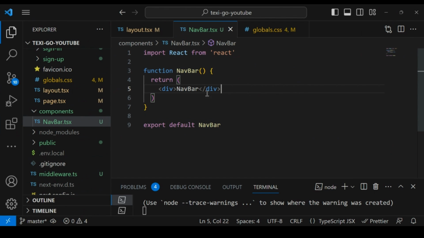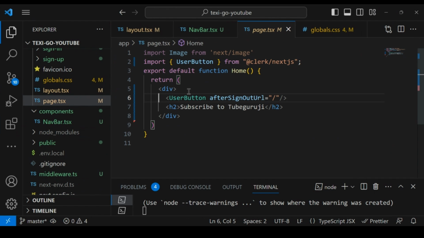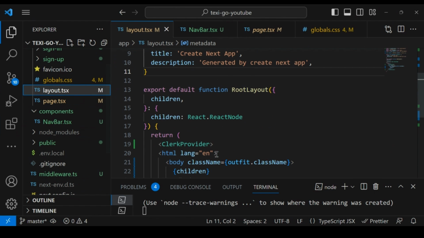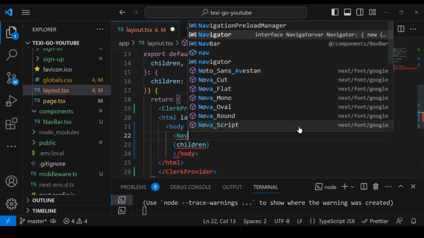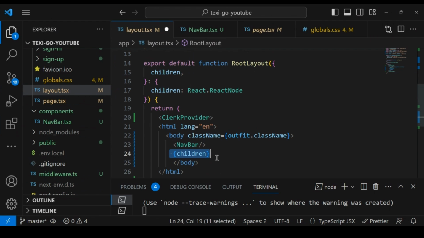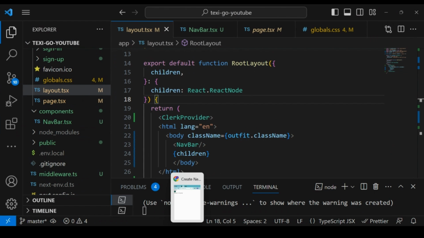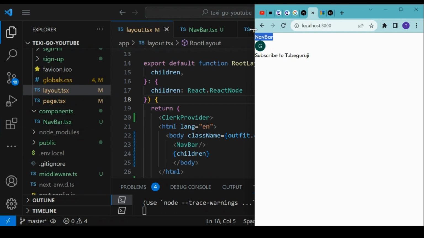Once you have added this navigation bar, make sure to import this component. Obviously we want to use the navigation bar throughout the application, so instead of putting it in page.tsx we will add it in layout.tsx. Before this children, we will add that one. So just add the navbar. Even though the page changes, this navigation bar stays constant throughout the application. That's the reason we added it in layout.tsx instead of page.tsx. Once we add it, make sure it's showing on the screen. See, now our navigation bar component is showing on the screen.